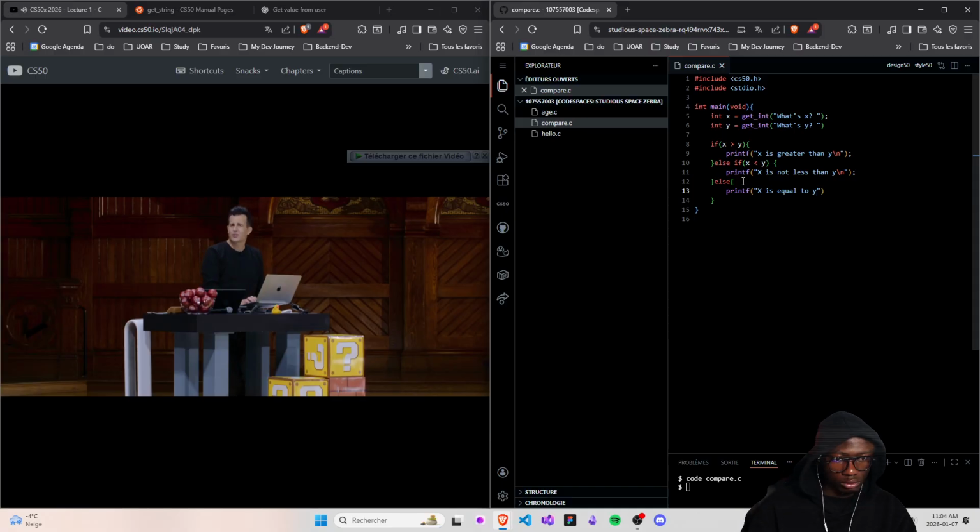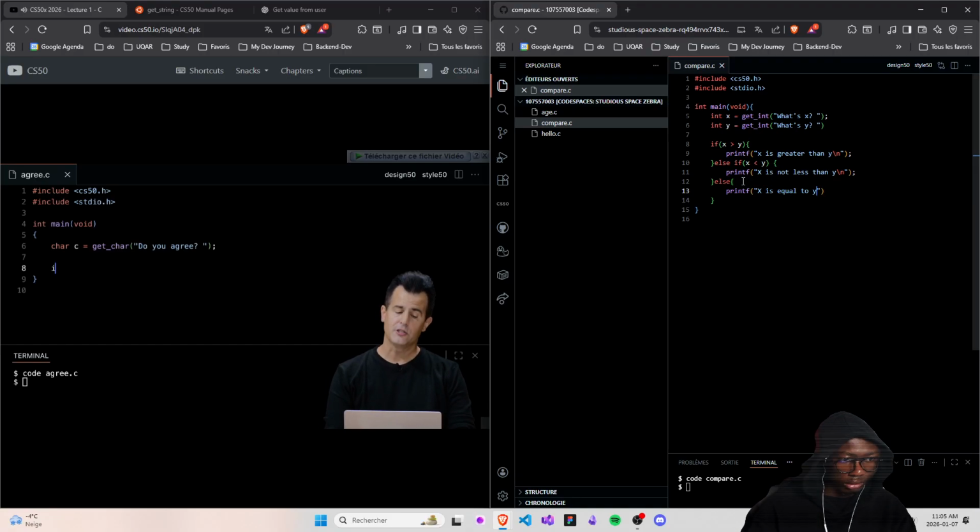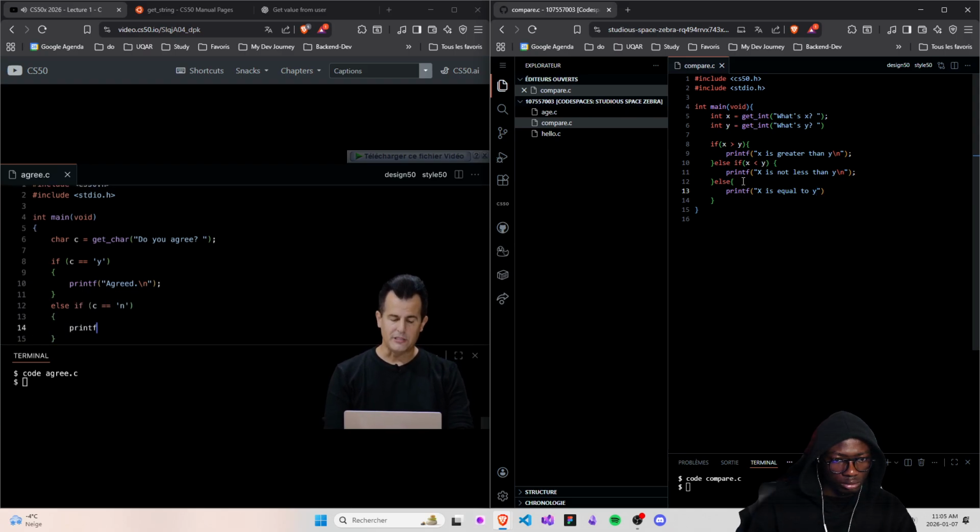And now for a yes/no answer, it suffices just to ask for a single char or character, not a whole string. So let's do this. char c equals get_char, and let's ask the user, quote unquote, "Do you agree?", for instance. And now I can actually compare that value for equality with some known answers. For instance, I could say if c equals 'y', then go ahead and print out, for instance, "agreed.\n". Else if c equals 'n', let's go ahead and print out, for instance, "not agreed.\n".